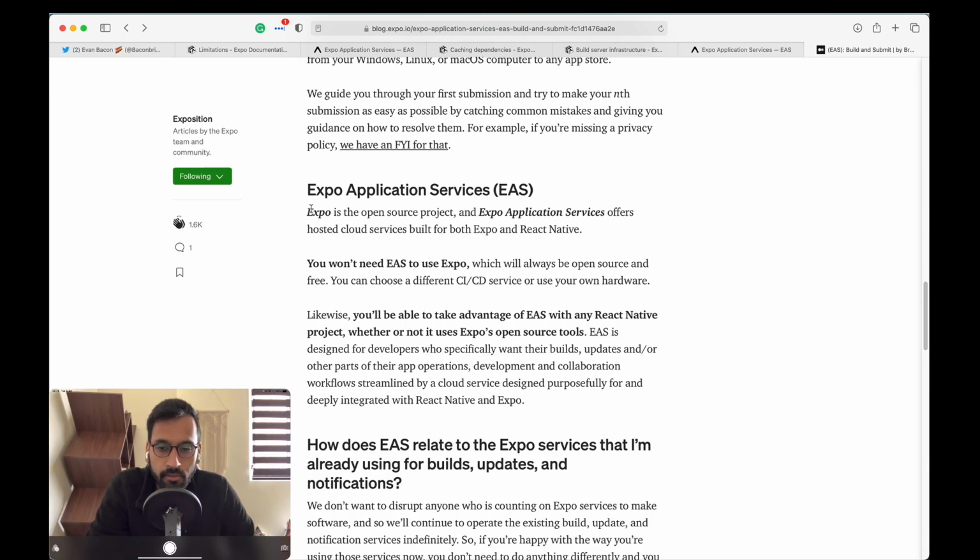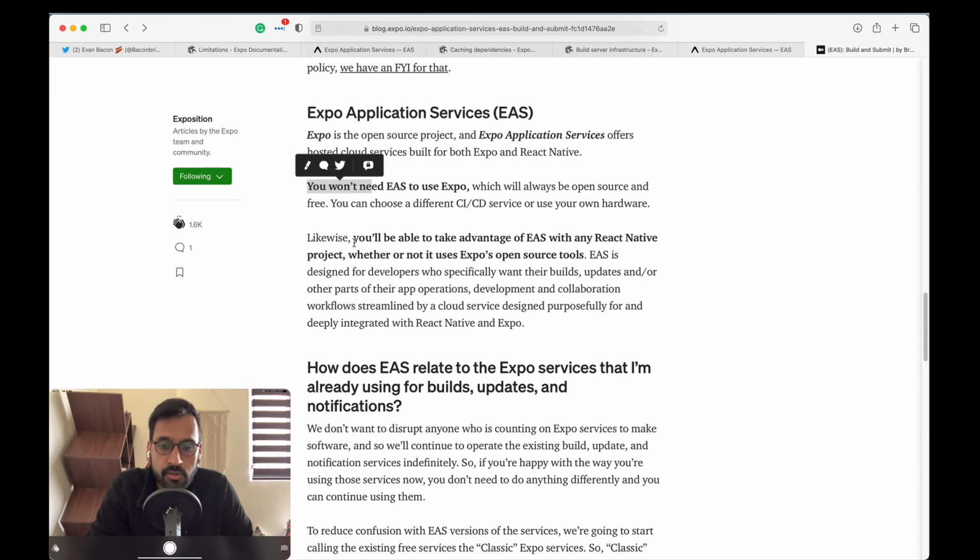So here they tell you that Expo is actually the open source project, whereas Expo Application Services is the cloud service, which is probably going to be paid. You don't need to use EAS if you're using Expo. It's just an add-on. It's going to help you streamline your build process. Also, like I told you earlier, it says you'll be able to take advantage of EAS with any React Native project, whether or not it uses Expo's open source tools.